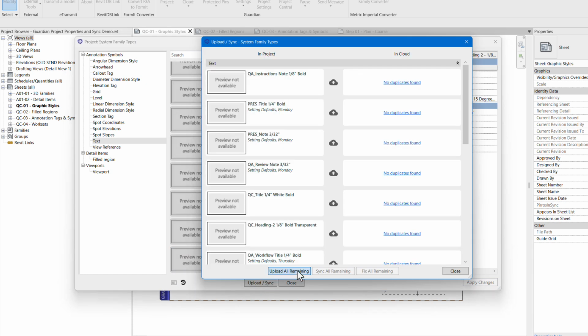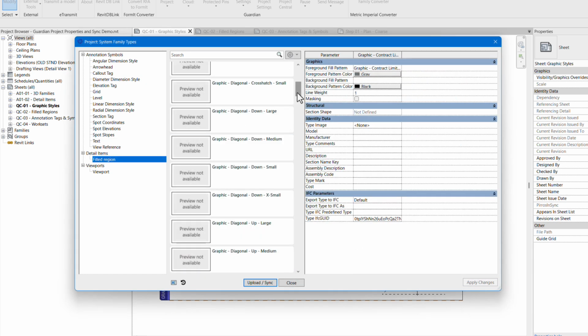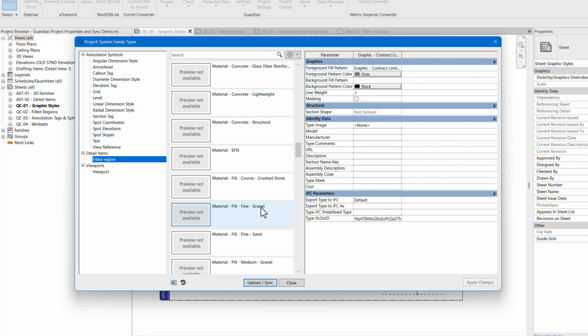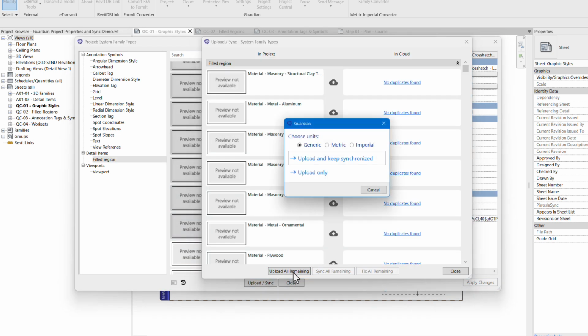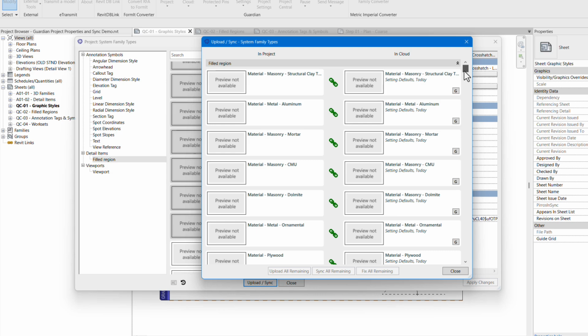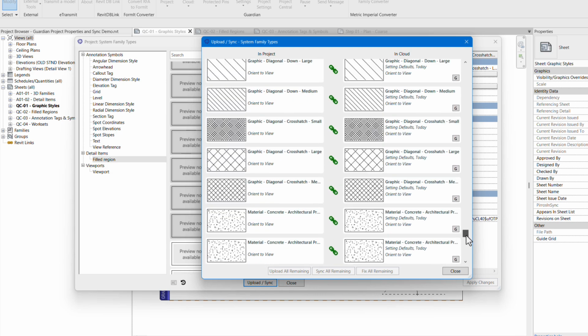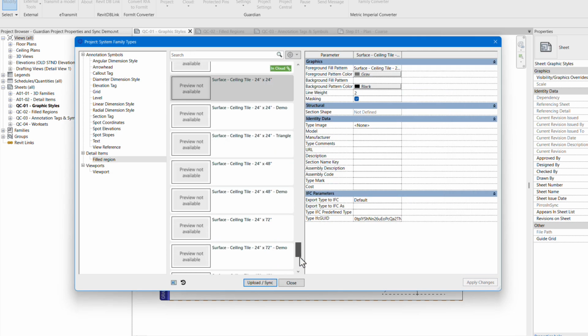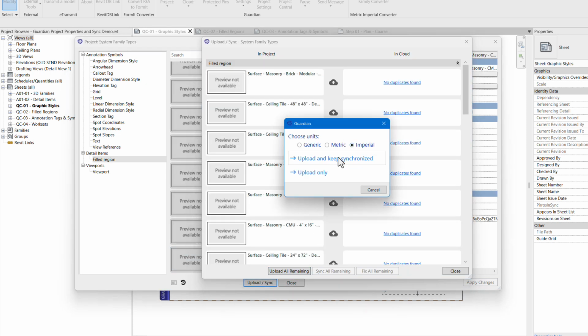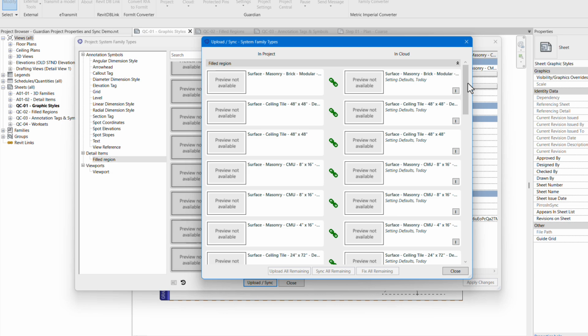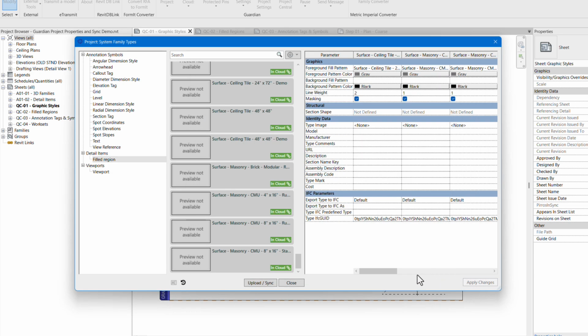We will quickly demonstrate the uploading of text styles and filled regions and not demonstrate the uploading of the remaining system family types. As of this recording, only annotation-related system family types are available with Guardian Sync. Just to point out, the detail filled regions are uploaded separately from the model filled regions. Guardian Standard uses a naming convention to differentiate between the two.